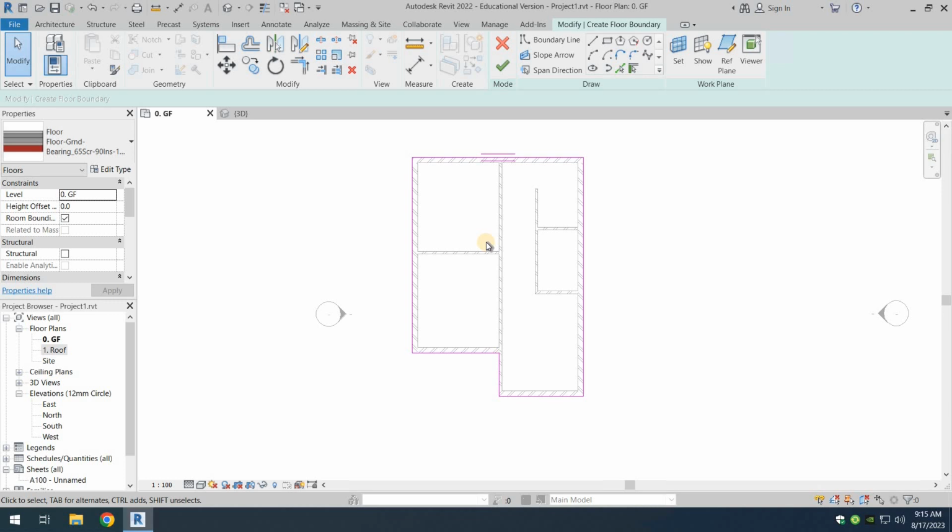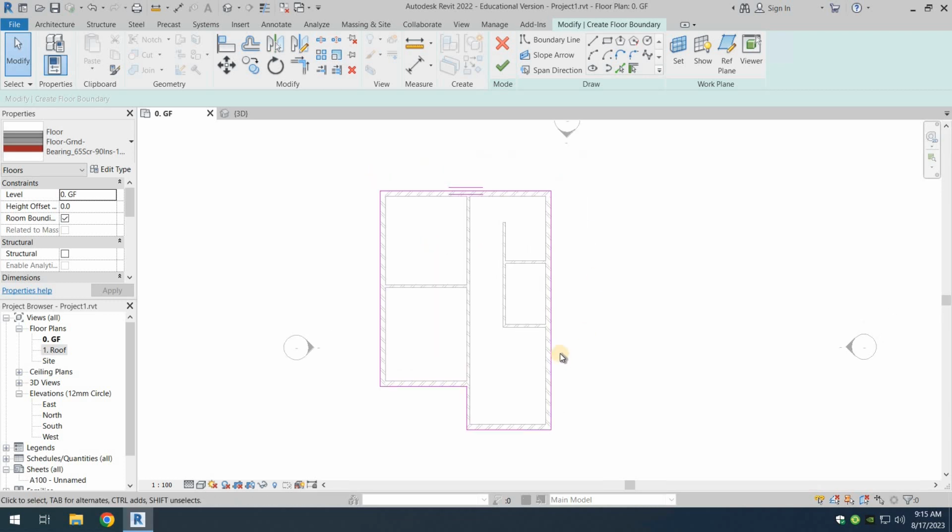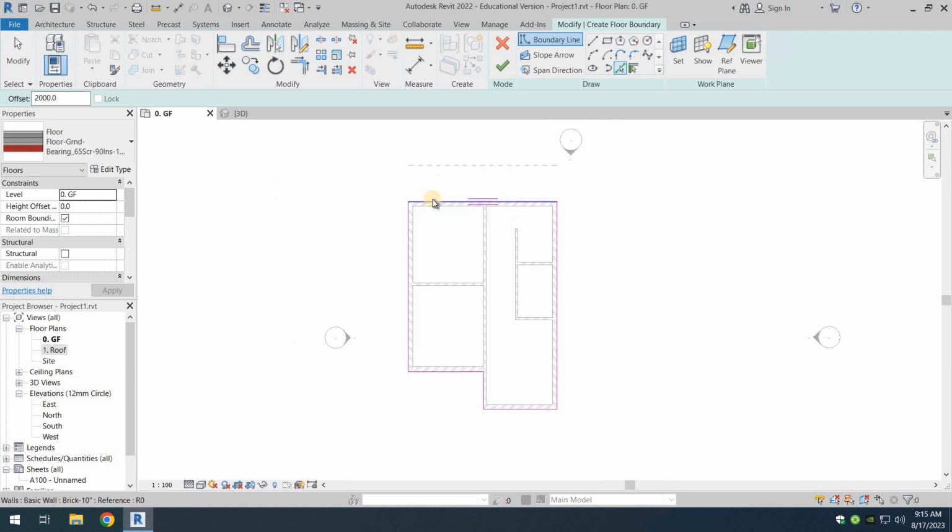So we select our modify again, and now this is the inner boundary, so we have to give the outer boundary. So we're going to choose the pick lines options again, but this time we're going to give it an offset of 2000, and we're going to draw the offsets. Just put your cursor over there. It is going to show you a preview of where the line is going to be if you click.